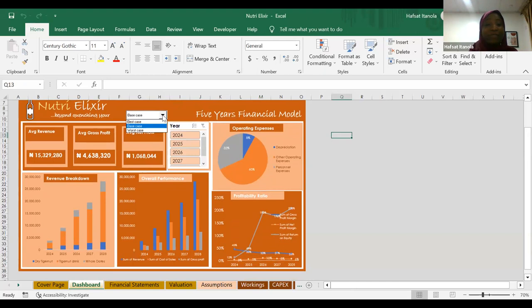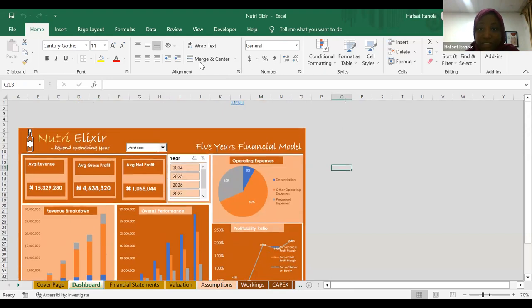And it is dynamic. I can click on the option here and there's this drop down here that I'm not touching because I have to refresh it so that it can.